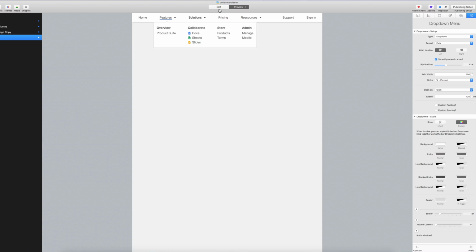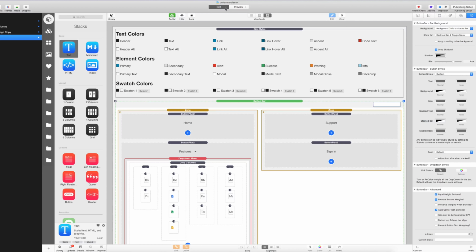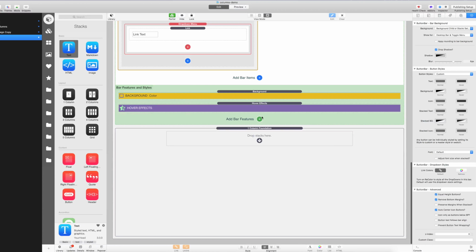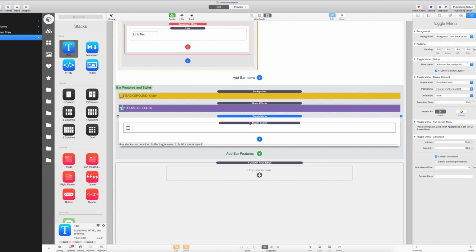And that's exactly the sort of thing that it was designed to do. So with that, let's put a mobile menu on it just to finish it off and just show how easy that is. Add bar features, toggle menu. We're going to leave that all at its default settings. We could put some text on it, but we don't need to. And let's preview.